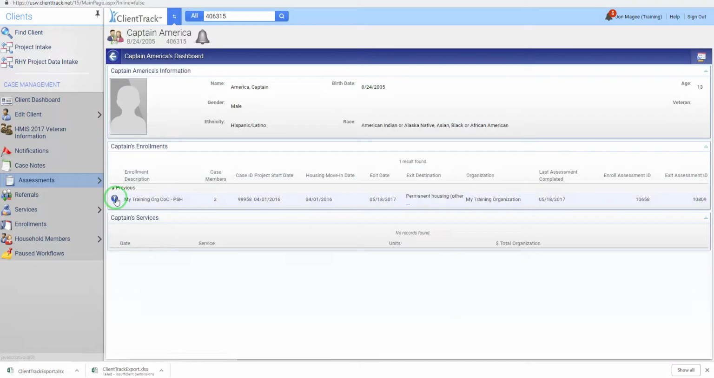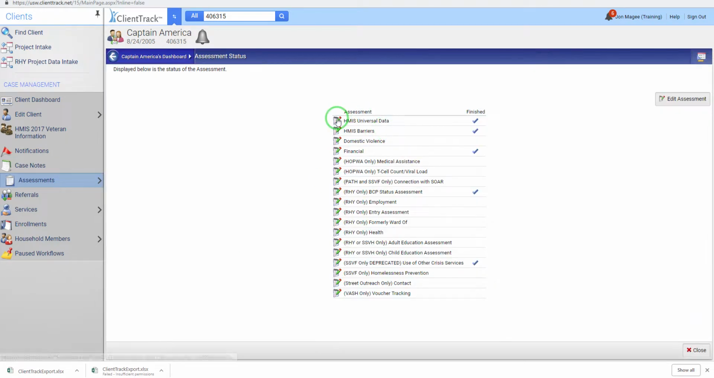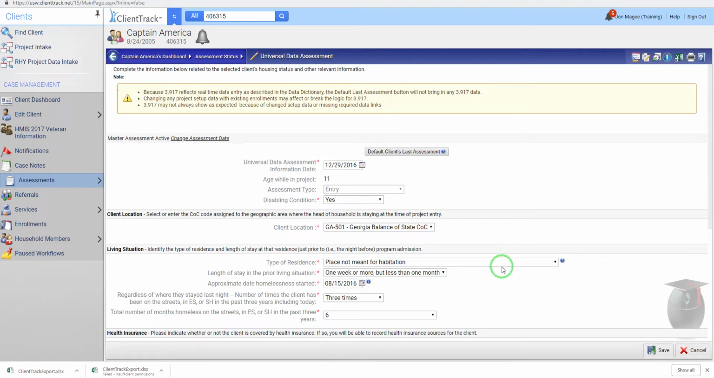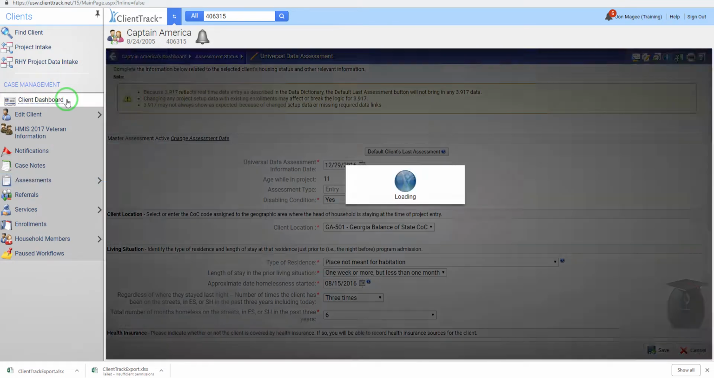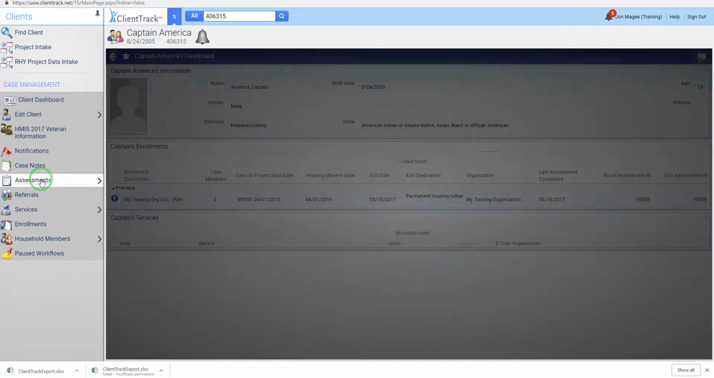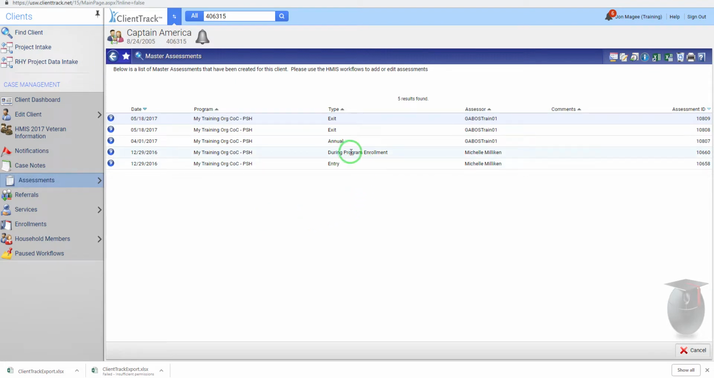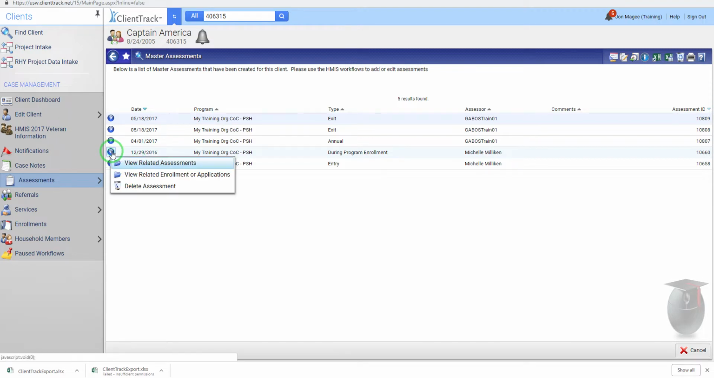And for this case, we would not want to do the review entry assessment, because that's not where this is missing. Actually, if we look on here, we'll see they do have the client location listed here, but it is the during program enrollment assessment where it's missing. If we click assessments over here, we'll be able to locate that during program enrollment assessment, and we can verify the date is the assessment we're looking for.